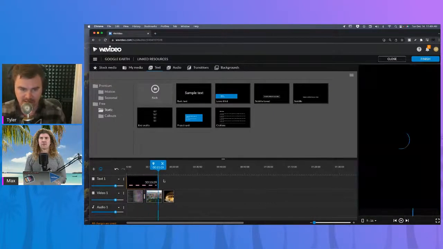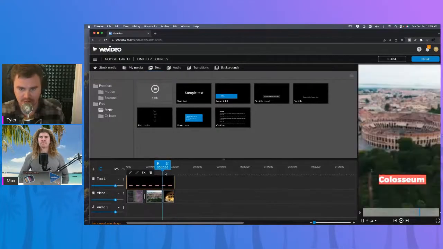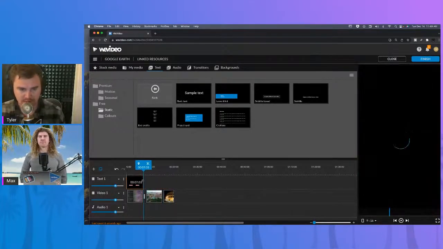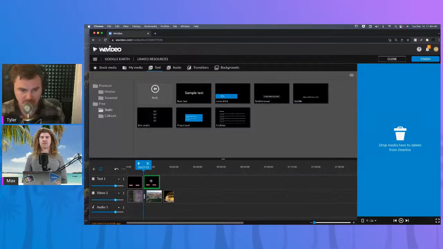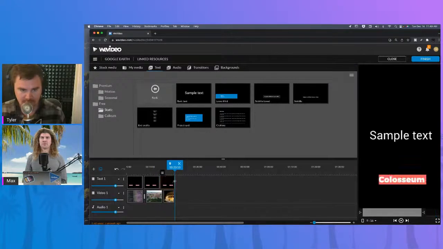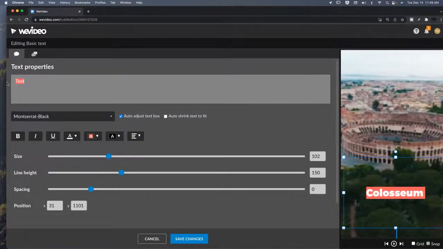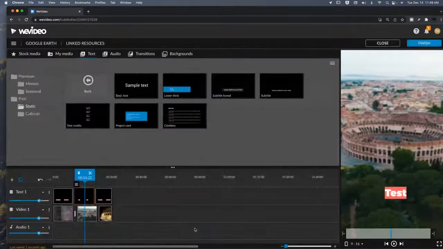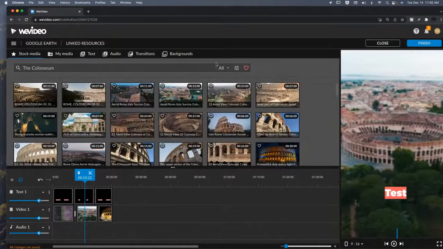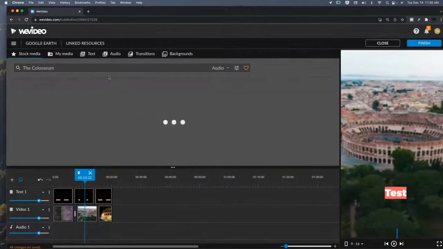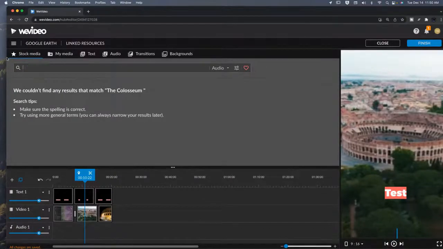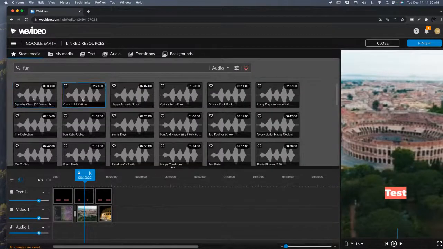Yeah, and you could have these pieces of text popping up throughout. You could really control the edit however you like here. So there you go. The last thing we would do is maybe add some music. Switch over to audio. Search by.